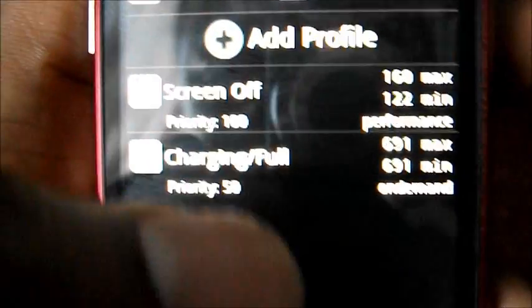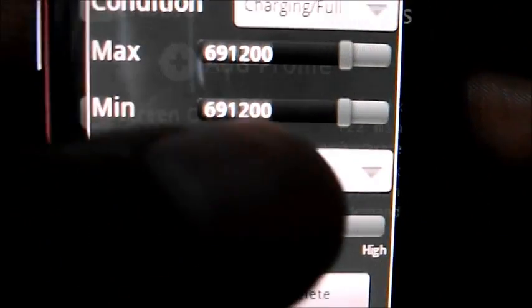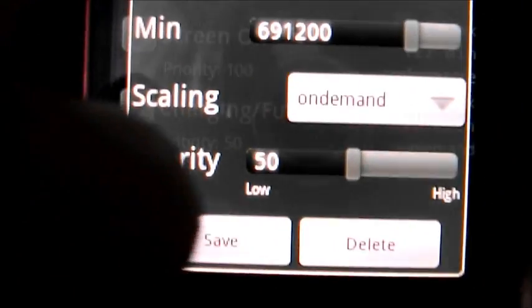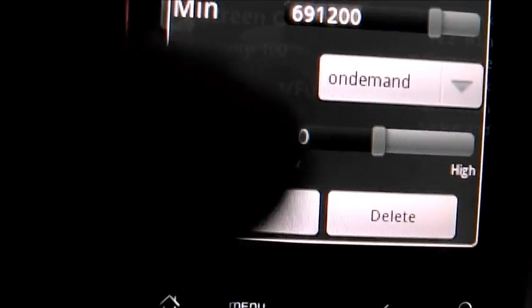And then the next profile is charging. You can set this on charging full. Then your max and minimum, whatever you like. Then you set the scaling on demand. Then your priority, 50%. Then you save it.